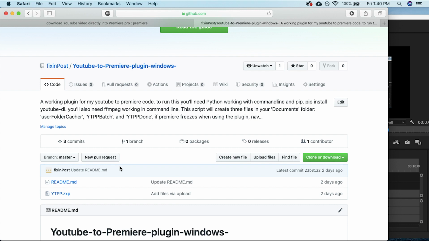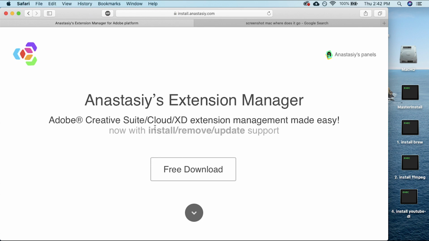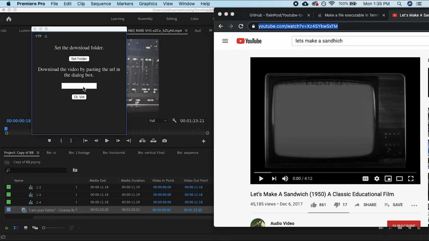Then download my plugin from GitHub, as well as Anastasiy's Extension Manager, Mac version. I don't have any footage, but it's a really simple process. Just open it and hit the install button for plugins and select my plugin.